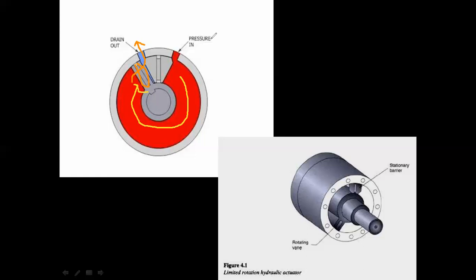So our ultimate aim, whatever may be the concept, is to rotate these veins. Due to this rotation, mechanical output work is being converted. So that is the main concept we are going to see here. This is a typical image of a limited rotation hydraulic actuator. This is how it actually looks. This is a 3D model which has been designed in AutoCAD software.